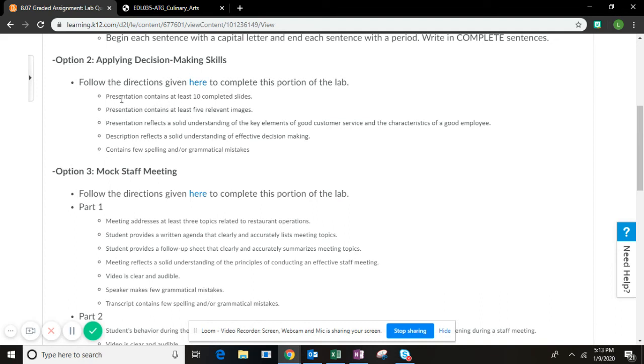So your presentation and your Prezi would have 10 completed slides, at least 5 relevant images, a solid understanding of good customer service. So not just making it up, but showing that, yes, you have in fact learned from the unit. And then a description reflects a solid understanding of effective decision making, and there are very few spelling or grammatical mistakes.